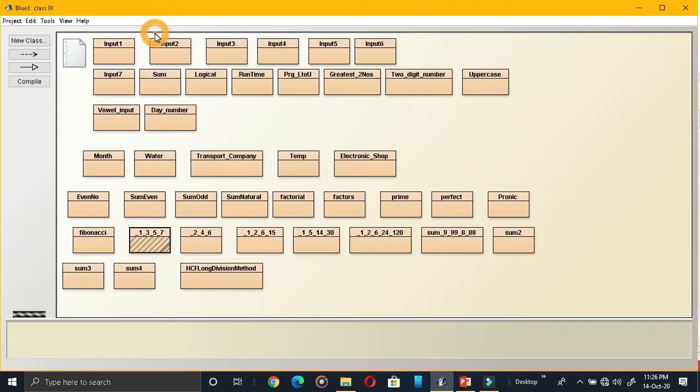Just see the result. See, some changes we have made. That's why I'm compiling it.